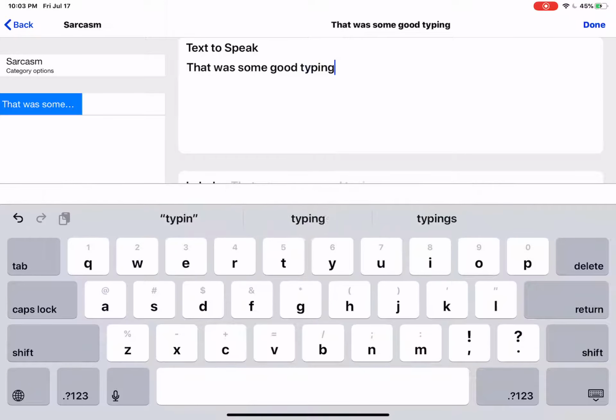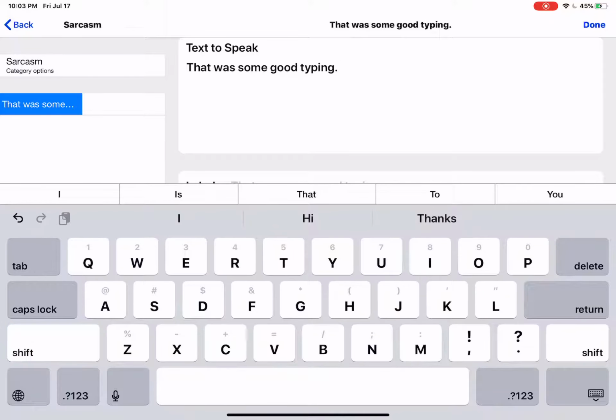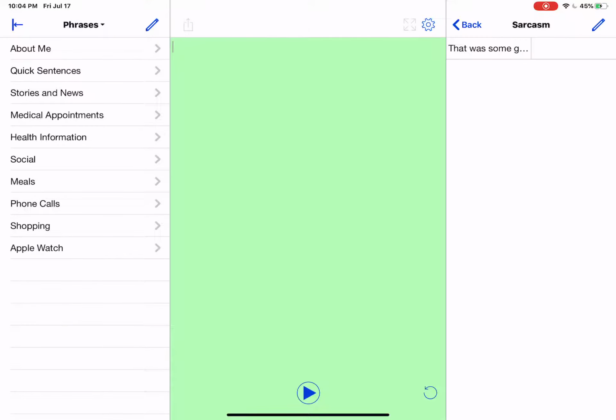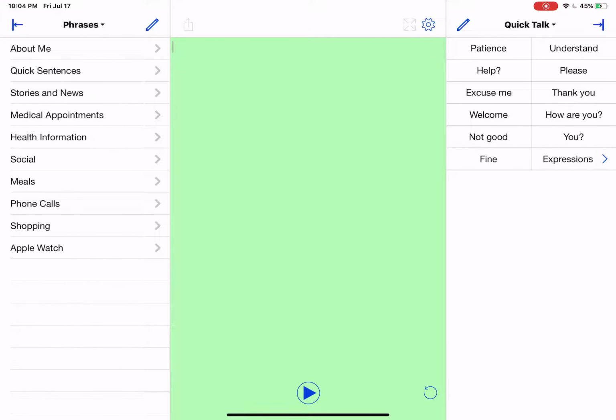I don't need to be sarcastic with all of you. That was some good typing. I'll use it for a sort of self-deprecating humor, right? And so now I've got that phrase available to me. And really, it's very easy and quick to add a number of phrases here.